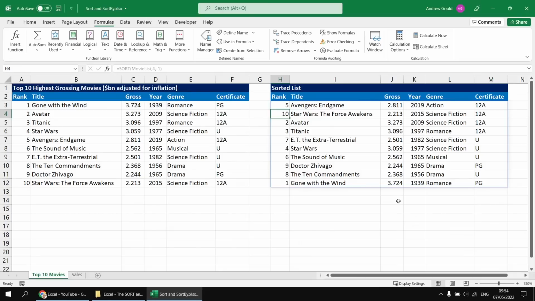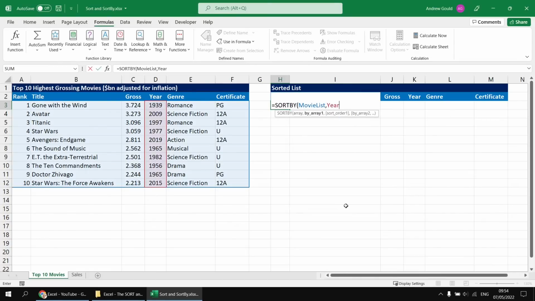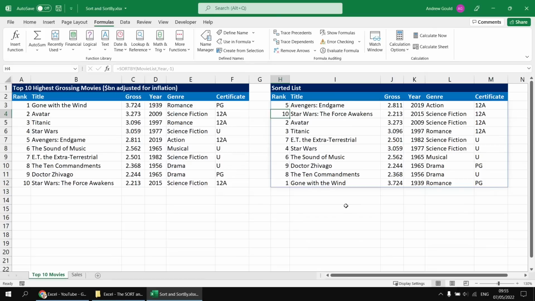You can do the same thing with the sort by function, of course, so this time I'm going to delete the contents of cell H3, and then say equals sort by. If I can spell sort by, that would help. There we go. And I'm going to sort my movie list. I'm going to sort it by the year list. And then I'm going to add the third parameter using exactly the same technique, -1 for descending. If I enter that formula, once again we return the same results.